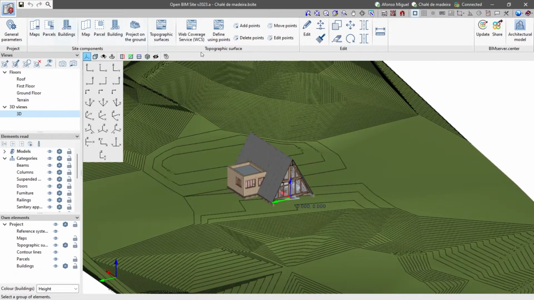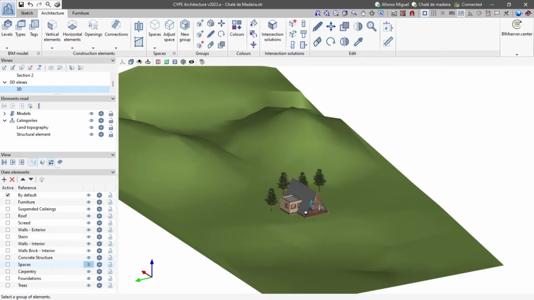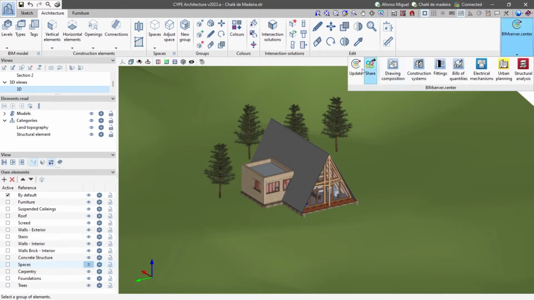We can manage that here at OpenBIMsite, and as always, we can connect this model to a project at the BIMserver.center platform, and using the buttons share and update, we can send and receive information from one software to another. So here the topography or the surface was exported to CYPE Architecture, and in CYPE Architecture we exported the building to OpenBIMsite. So they are combined at this moment, and then if you want to change something, we can change it and then just update the information, and everything will be updated using this button here. Okay, so that's how it works.